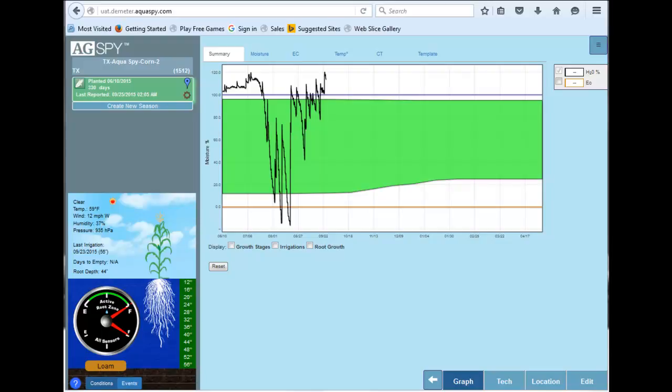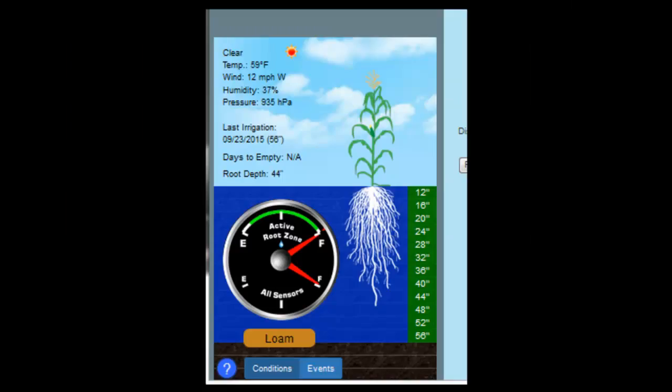In this tutorial, we're going to focus on the information available in the box containing the crop image. The information shown is the latest information received from the site chosen. Several things are shown here. The AgSpy software runs algorithms daily to detect what is going on underground. The root image shows the depth to which roots have been detected at this site.